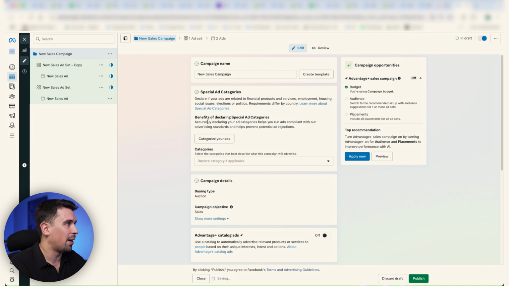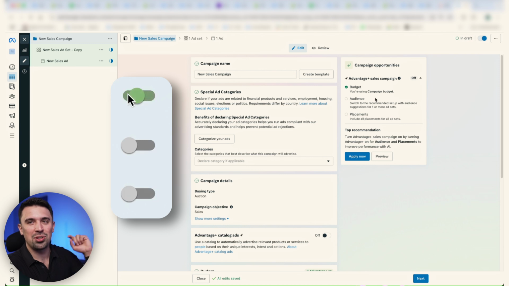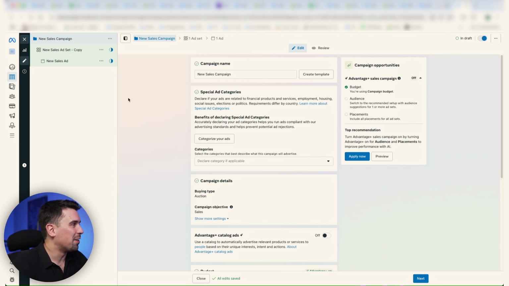All right, so let's do that. And now notice, have you seen that meme where there's three toggles, you toggle two off and then the other one turns on, and it's like you can never toggle? That's what this is reminding me of right now. Kind of funny.